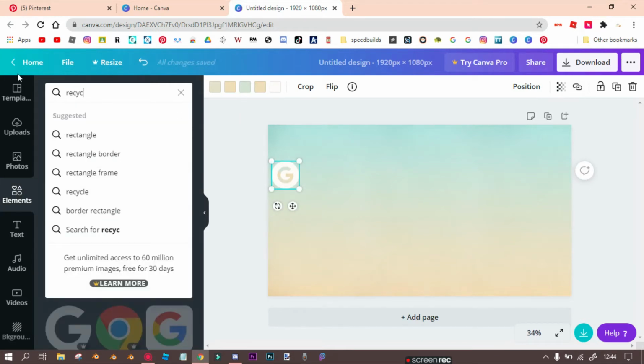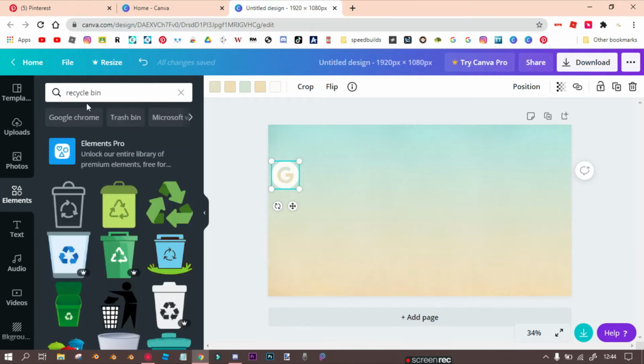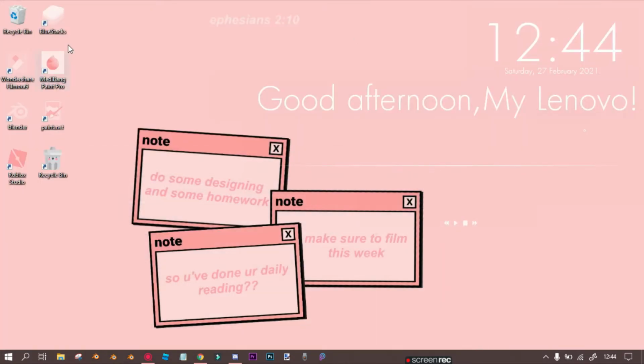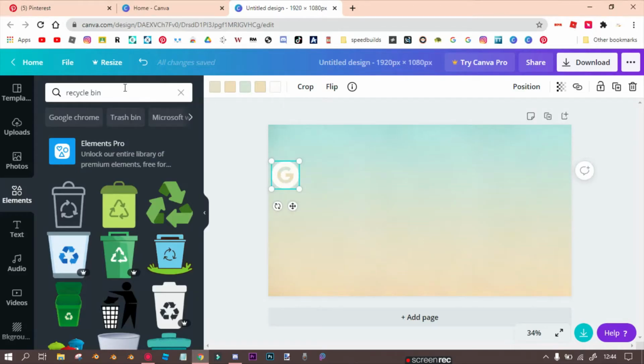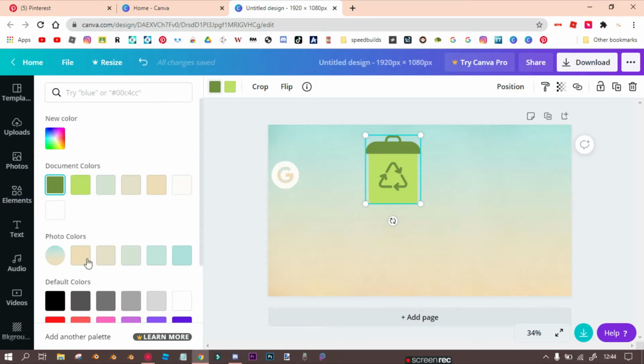What I'm going to do is position it in the way I want, and then I'm just going to search up recycle bin. You guys probably get what I'm trying to show you guys. So yeah, I'm just going to search up recycle bin because that's what goes on my home screen, if you guys can see. So I'm just going to search up recycle bin, and then I'm just going to drag that in. I'm going to use this one, and then I'm going to change the colors.